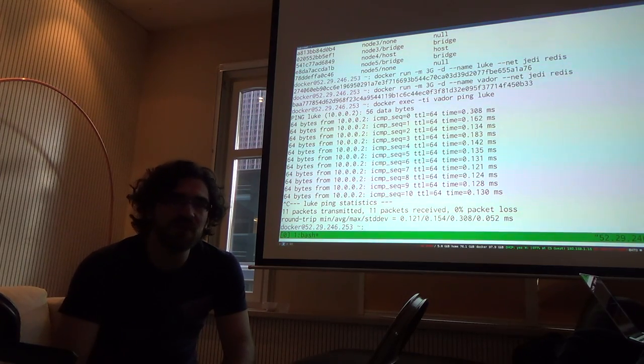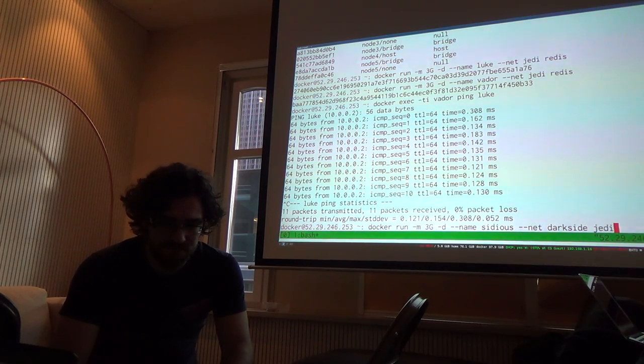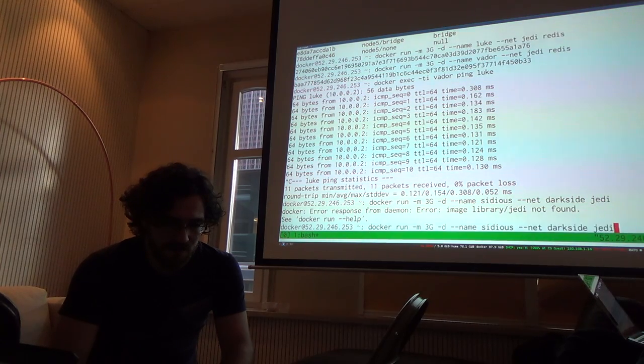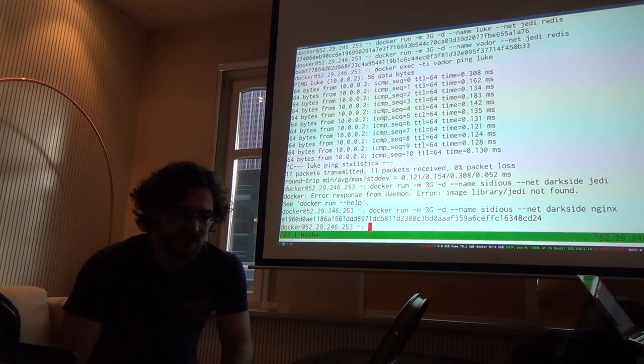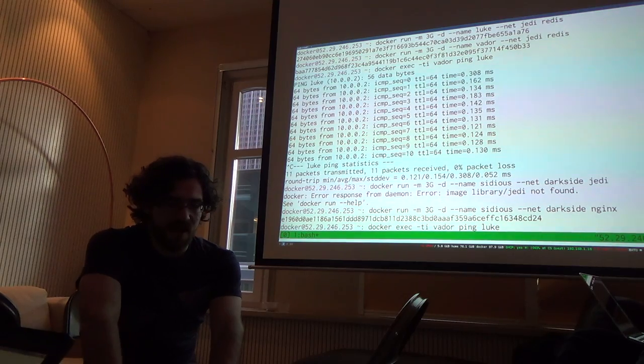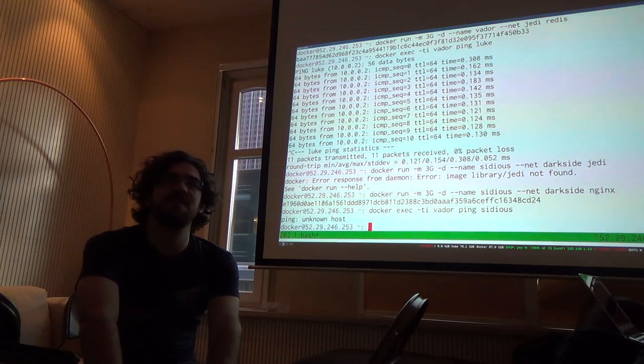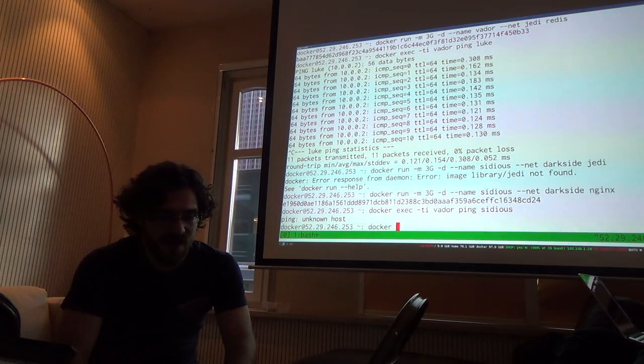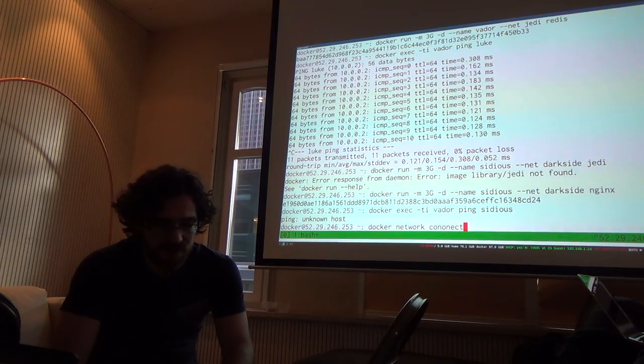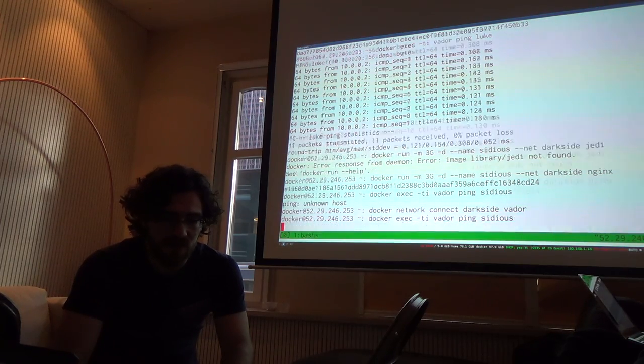So now I'm going to create a container in the Darkside network. Let's call it Sidious, with --net darkside, nginx. Okay. So now if I try to do from Vador ping Sidious, that doesn't work because they are not on the same networks. However, I can connect: docker network connect darkside vador. And now Vador can ping Sidious.